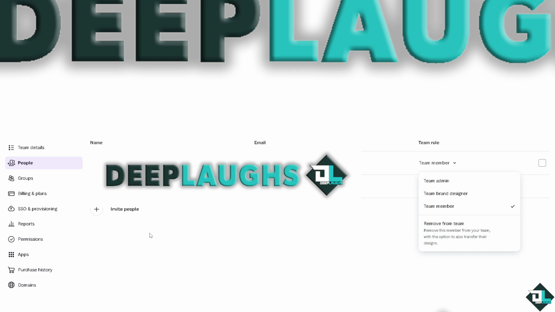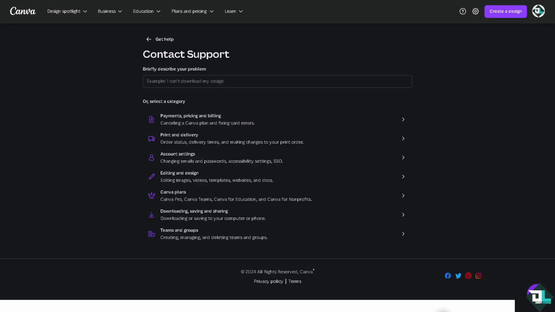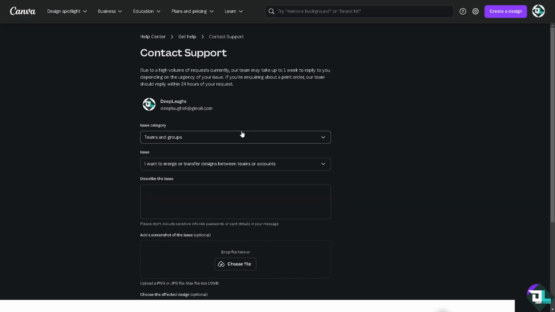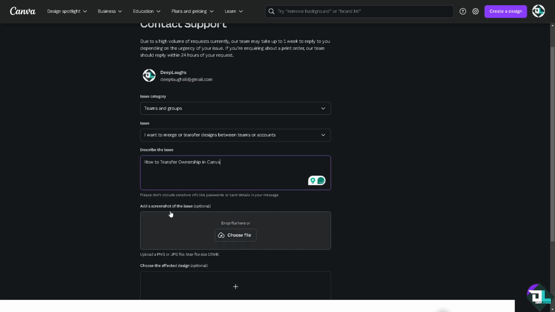But if you are encountering any problems transferring ownership here in Canva, you might want to check Canva customer support. From here, type in your problem and press enter to see if you get an answer. You can describe the issue, type it here, and add a screenshot or a file so the customer support team will find it easier to give you insights and troubleshooting steps on how to fix your problem if you are encountering any issues transferring ownership in your account.